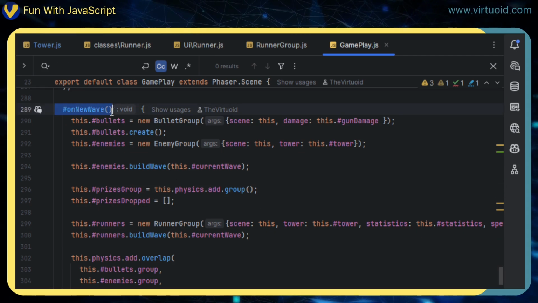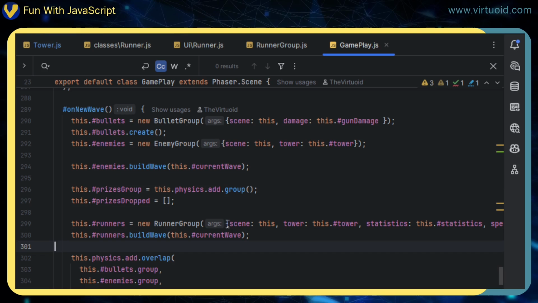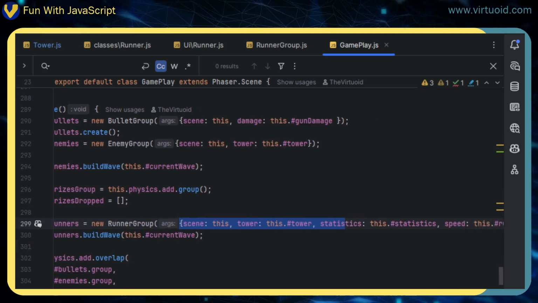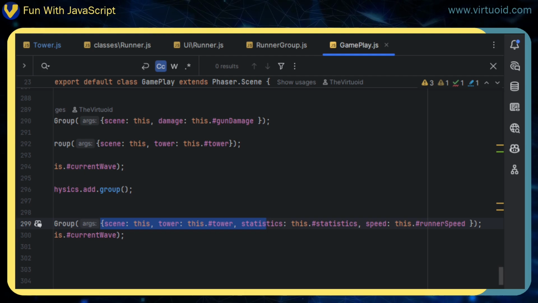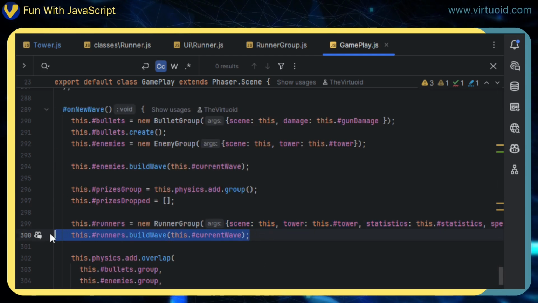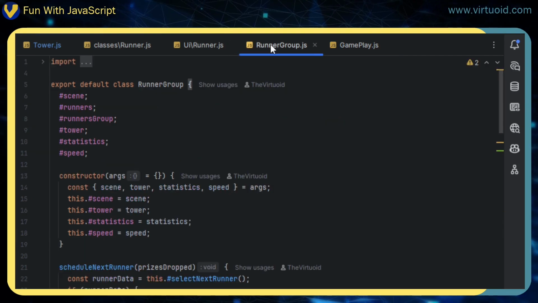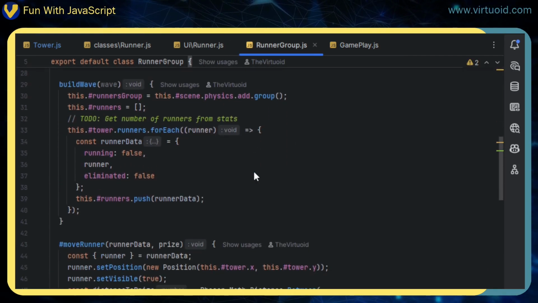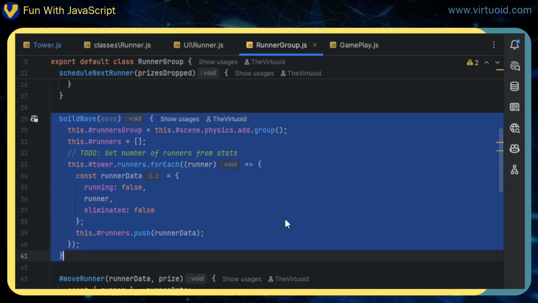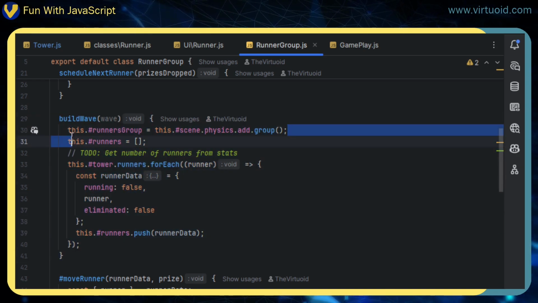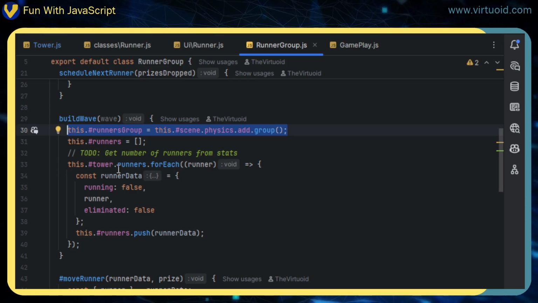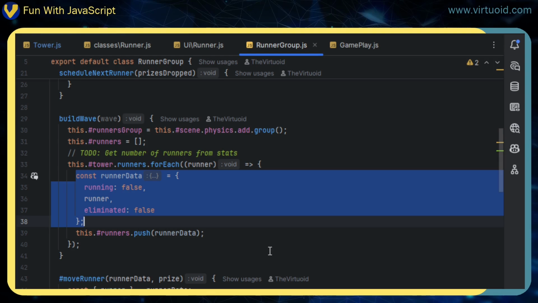That's initiated inside of our gameplay section. When we get a new wave event in there, we create, where is it? There it is, right there. We create a new runner group in which we pass to it the scene, the towers, our statistics, our speed, the new speed for the runners and all that kind of fun stuff. And then we build the wave. What happens when we build the wave is that we add what we call a physics group within the UI. And then we go through each one of these and set up the runners as they are within each of the towers. To do, get the number of runners from the stats.